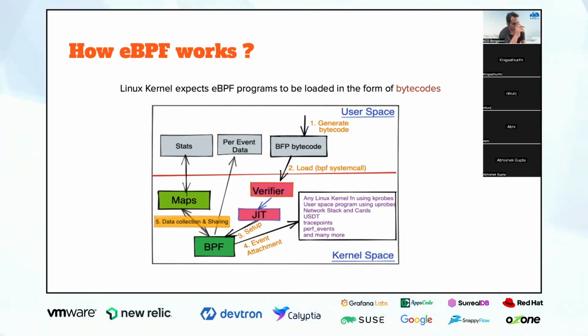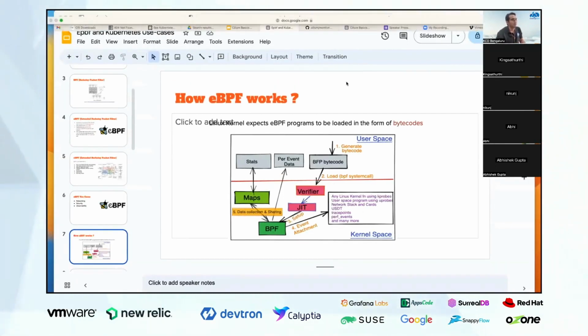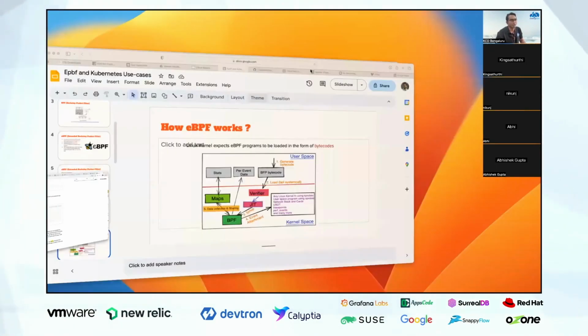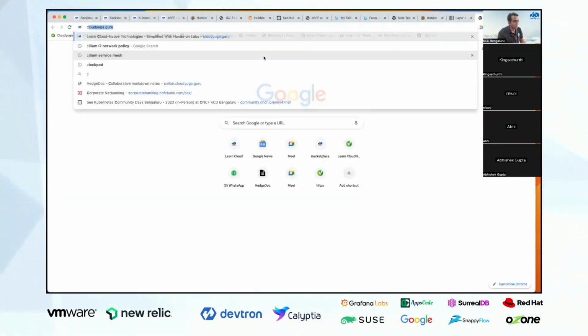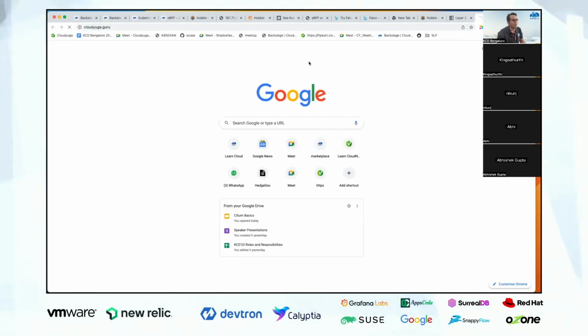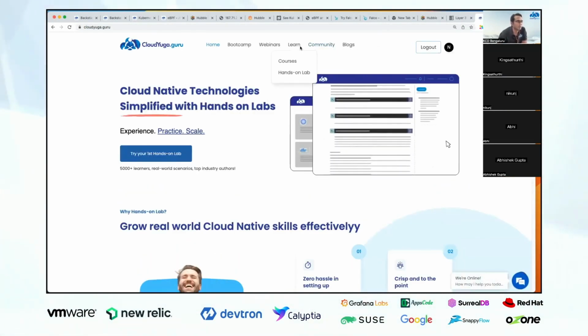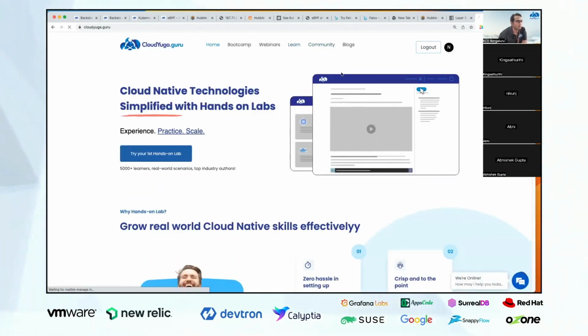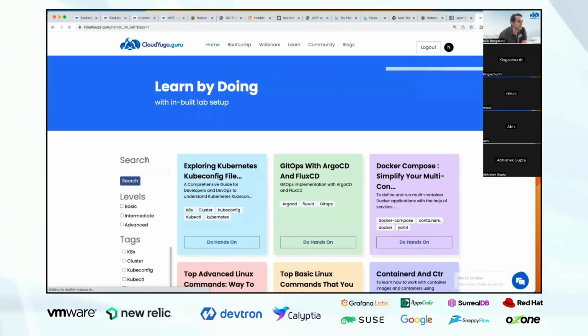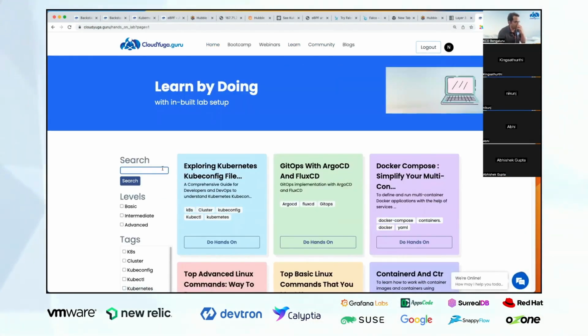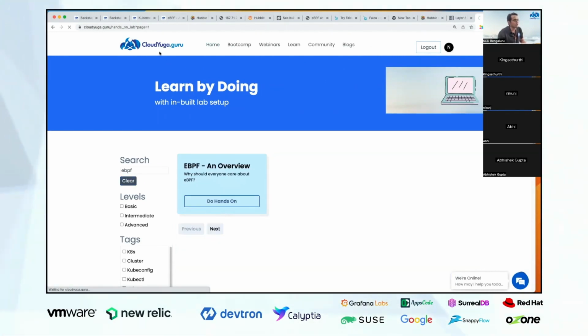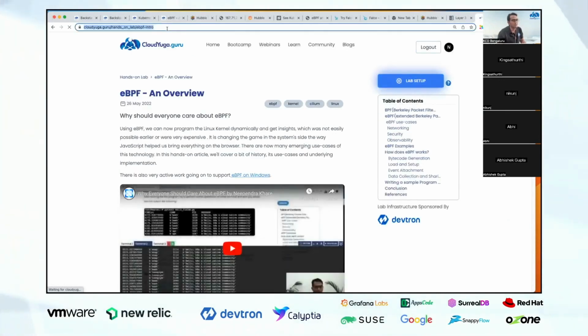Before I go, I just want to trigger a lab so that we can do the hands-on lab. You may have seen that lab earlier, but you can do these hands-on labs as we continue our session. So I'm just going to go to my Cloudica's website, where we have one for eBPF. I'll give this link in the chat, and you can open that link and trigger the lab.